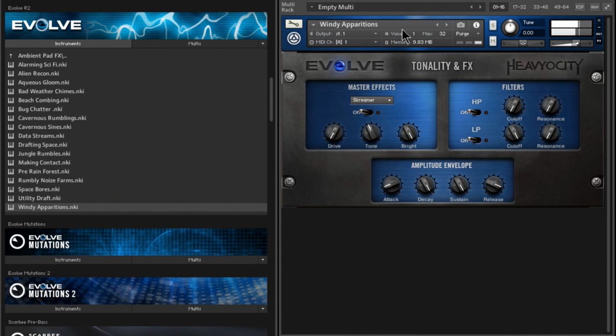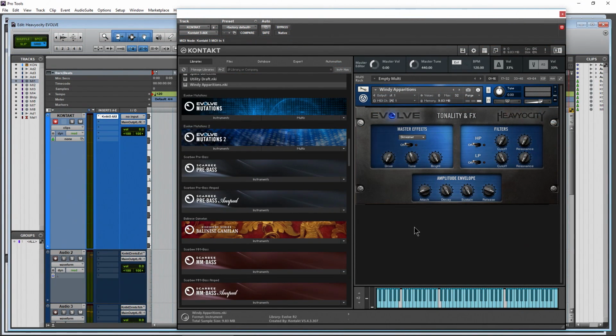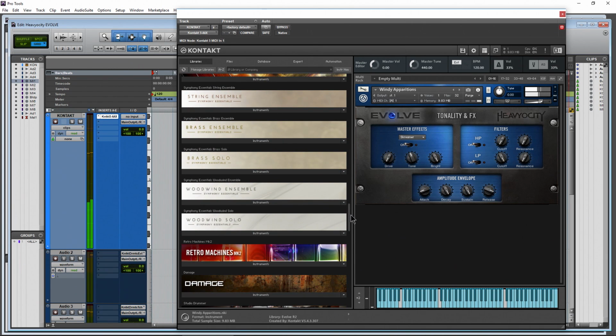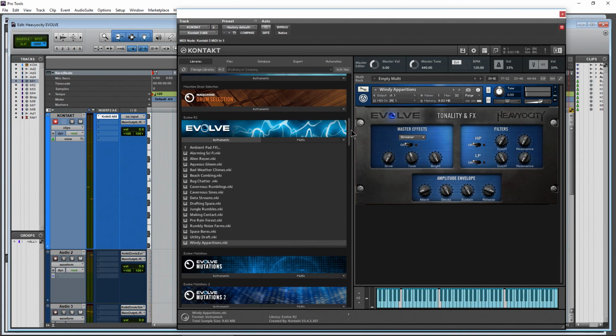Again, like I said, you find new sounds all the time, and they can give you really quick ideas. And of course, we don't have to stick with just Evolve when building our multis or when working in Kontakt, whatever, right? So maybe putting some action strikes on that with this sound would be pretty cool. Grab some strings here.